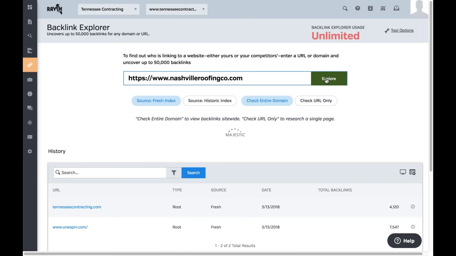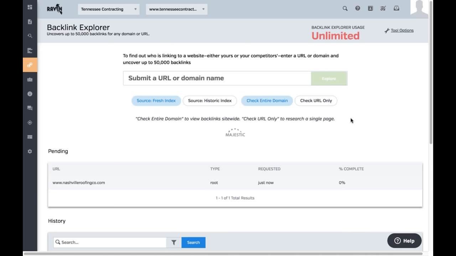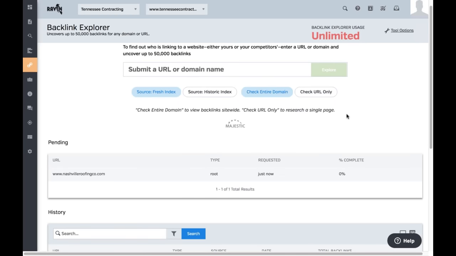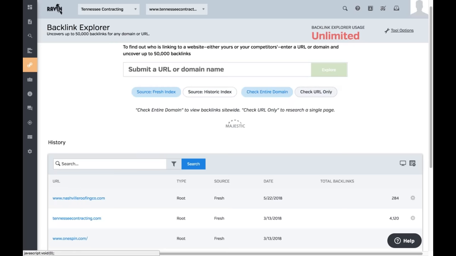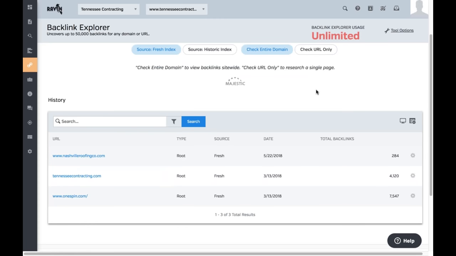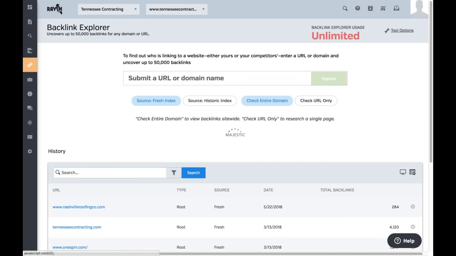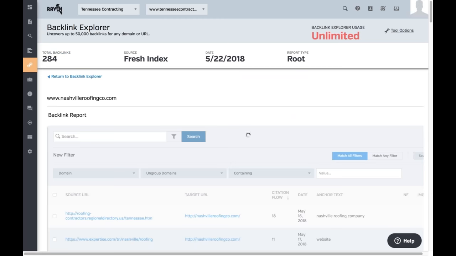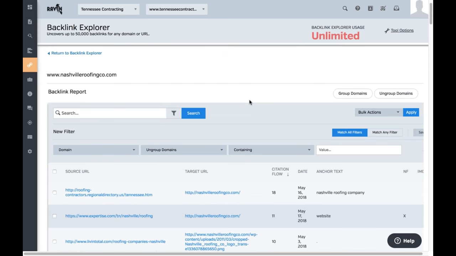If we've grabbed our competitor and we're looking for links to NashvilleRoofingCo.com, we have a choice of searching the fresh index or the historic index. You can check either the entire domain or backlinks on a single URL only. So if you want to know if a particular infographic or blog post has particular links for you to go after, you can check just the singular URL. So let's take a look at the Nashville Roofing Company and see if they have any tasty links that we can get in and snipe out.